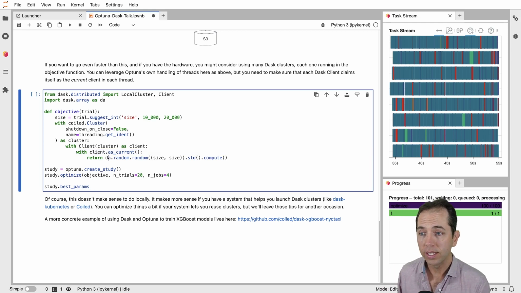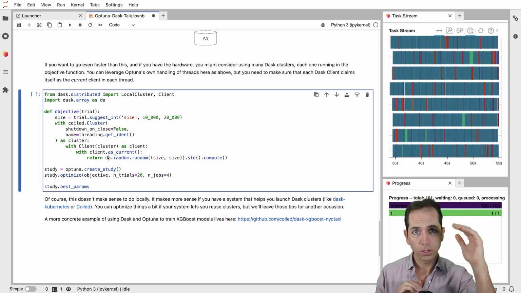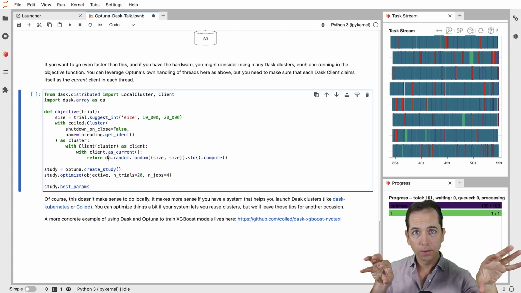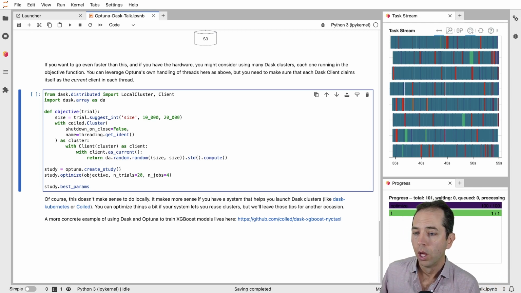So this approach is actually quite different. It's multi-tiered, right? We've got Optuna, which has a thread pool, and each of those threads is asking for a new Dask cluster. That Dask cluster is doing work, it's getting some results, and it's bringing that back to Optuna. So this is sort of the more complicated approach. I'm actually not gonna run this because it takes a while. I'll mention a few different things.